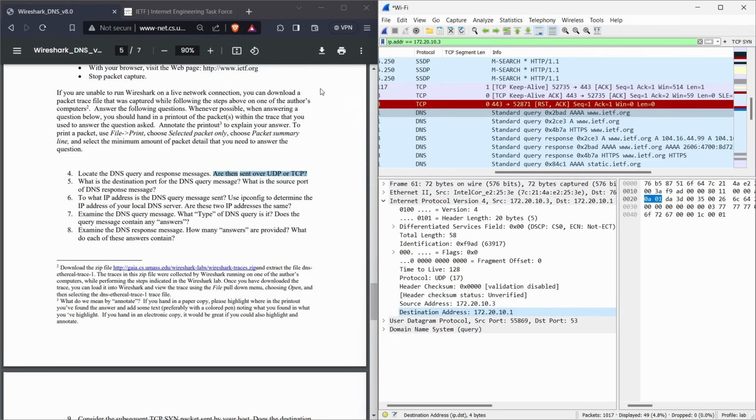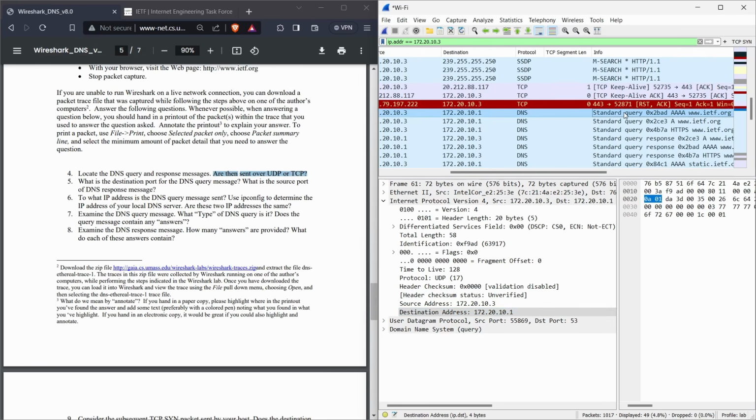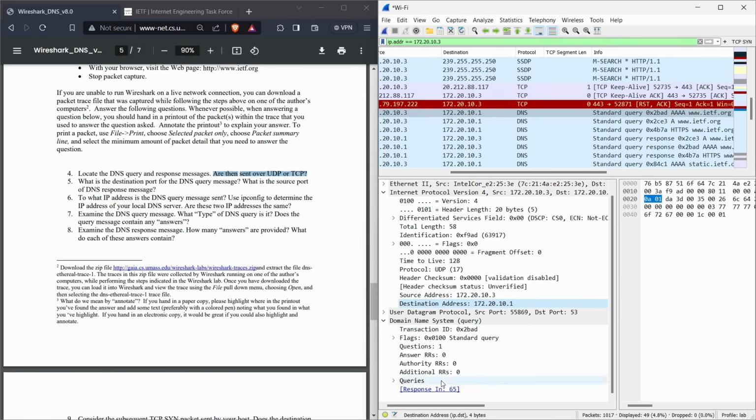And now the next question is to examine the DNS query message. So here is our DNS query message. Okay, so I have to click here, and this gives me all the information about the transaction ID, flags, what the questions, answer RRs, authority RRs, and additional RRs are, and the queries, all of the information.